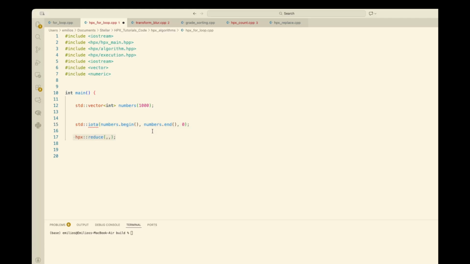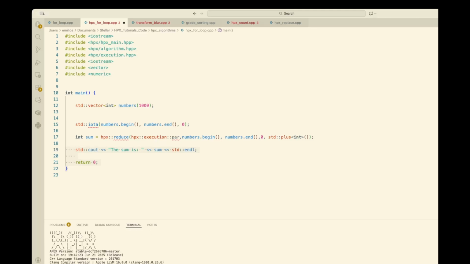We specify the execution policy, so to utilize HPX parallelization, we write hpx::execution::par. Then we provide an input range, in this case it's the limits of the vector numbers. We set an initial value, here 0. And lastly, we specify the binary operation, here addition. We store the result of reduce in a variable called sum, and then we print it. If we run the script, as you see, we get the exact same result as before, 499,500.